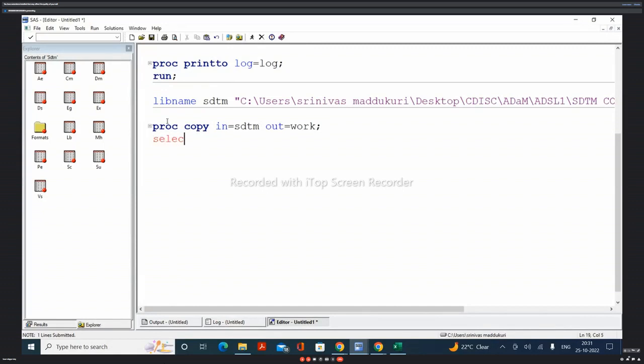I do not want to have all the datasets. I want to have only a few. Now we should select. What are the datasets that I want to have? DM, SC, exposure, EX, PS, and you call it run. But if I execute the program, what is going to happen? I'm going to have just all the 5 datasets. But we should not just simply copy.